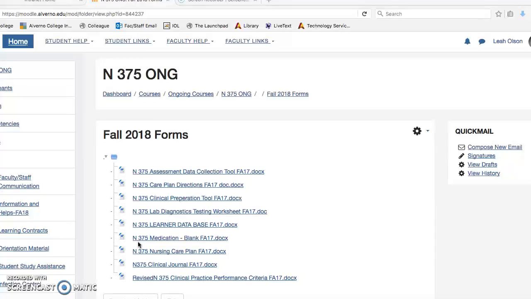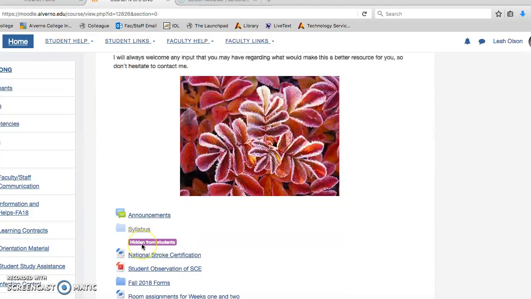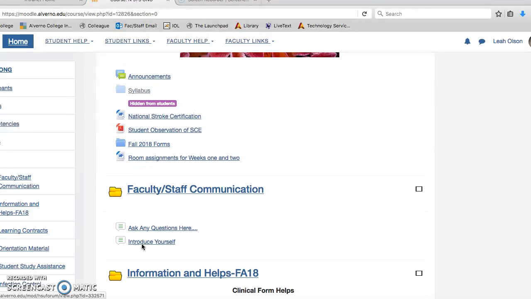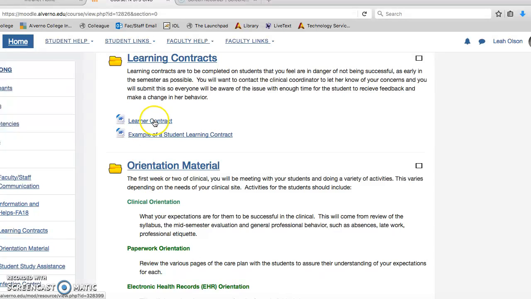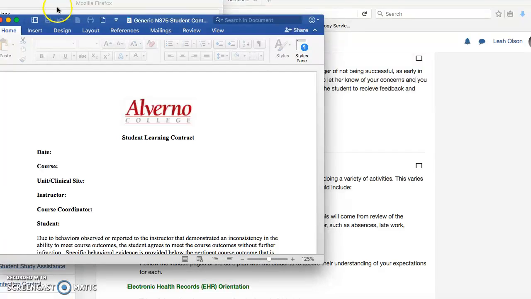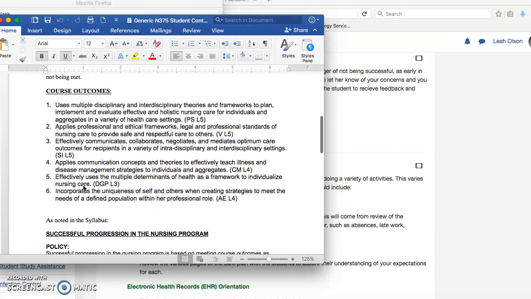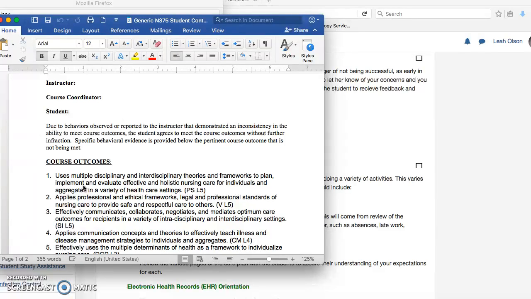The other form I wanted to talk to you about is the learning contract. So you have a copy. That's all I really want to say, that you have a copy here. And if you feel your student is not going to be successful, mostly these are done when a student is not showing up on time, not turning in their work on time. And then we do this professional standards of nursing care.